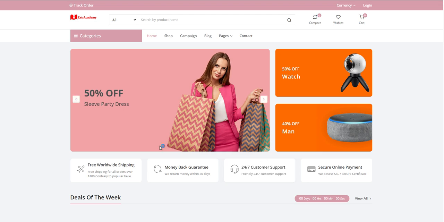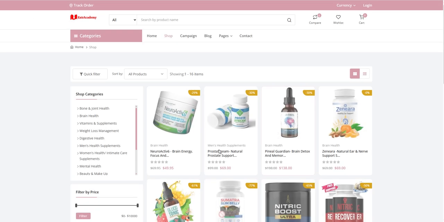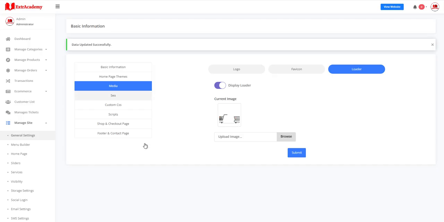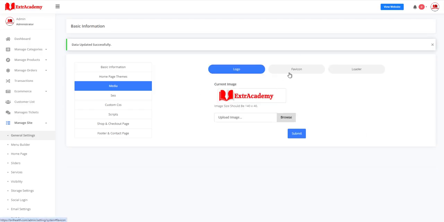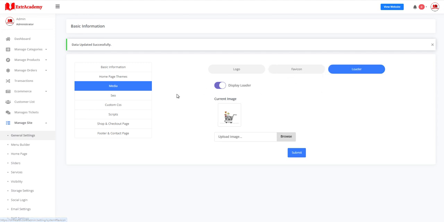Oh gosh, and then the network decides to be slow. You saw the loader appear there. All right, so that is the loader right there. So you can change your logo, your favicon, and the loader.